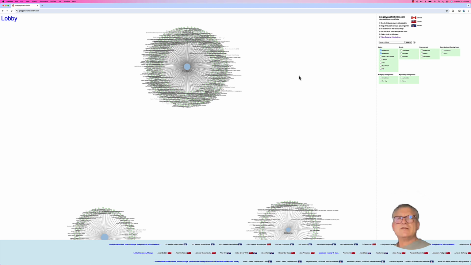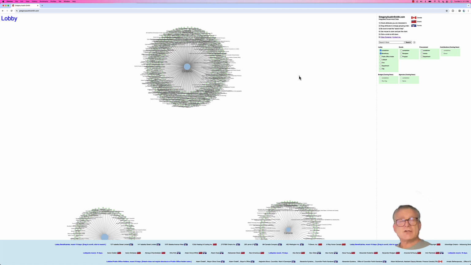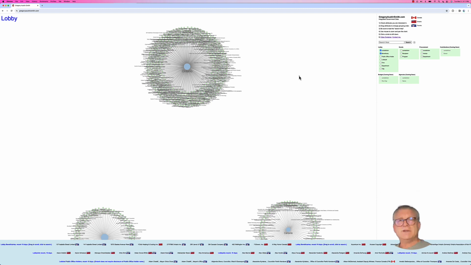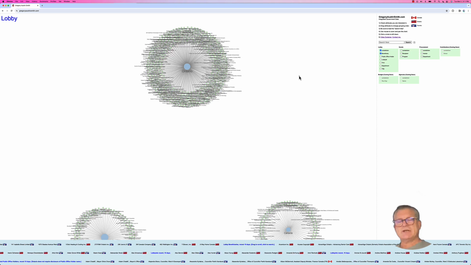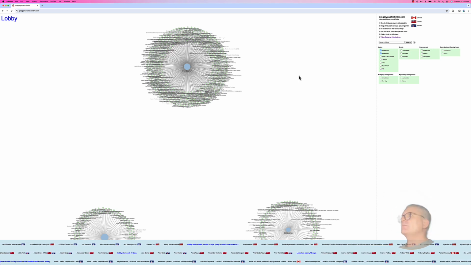GregoryAustinSmith.com. This app shows visualizations of integrated government data. The data is from Toronto, Ontario, and Canada, and it's extracted from publicly available databases. It shows lobbying data, procurement data, granting data, and soon it'll show other types of data too. Let me give you a quick overview.